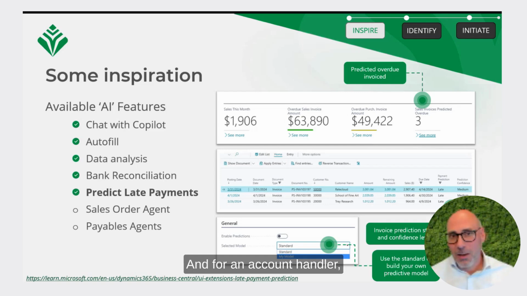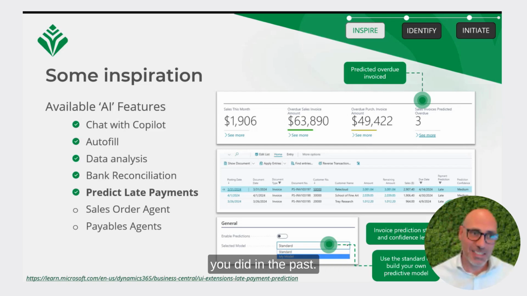And for an account handler, account manager who has contact with your customers about these type of elements, it could be very beneficial to have these type of lists and just mention them on time. Hey guys, you think of paying these invoices not too late as like you did in the past.